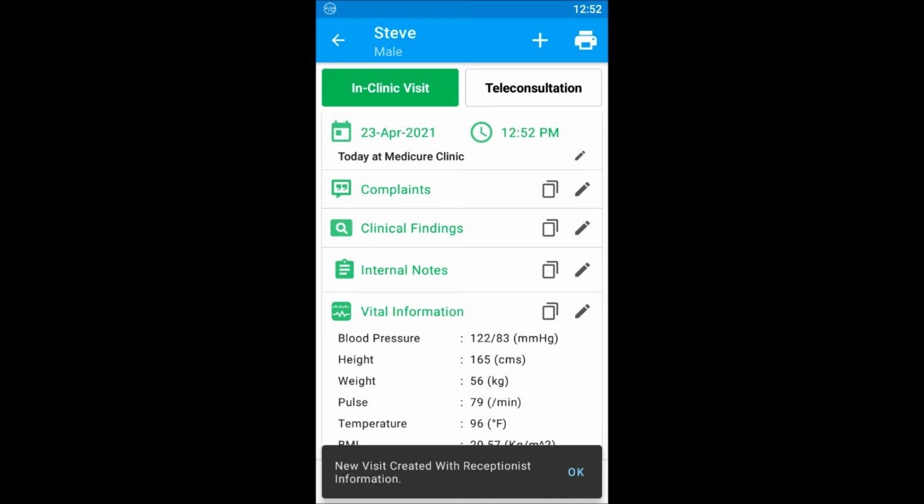If the reception staff has made any mistake in capturing any parameter, I can modify the same. I can then enter other visit details and print the prescription.